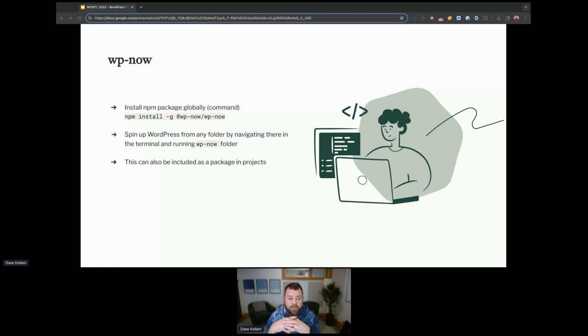But it's really cool because once you install that, you can basically go into a folder for a plugin or a theme, type WP Now, and it'll spin up WordPress in your browser with that theme or plugin installed. I'll show you in a second, but I think it uses localhost colon 8888, something like that. And then it's also cool because it can be included in packages and projects.